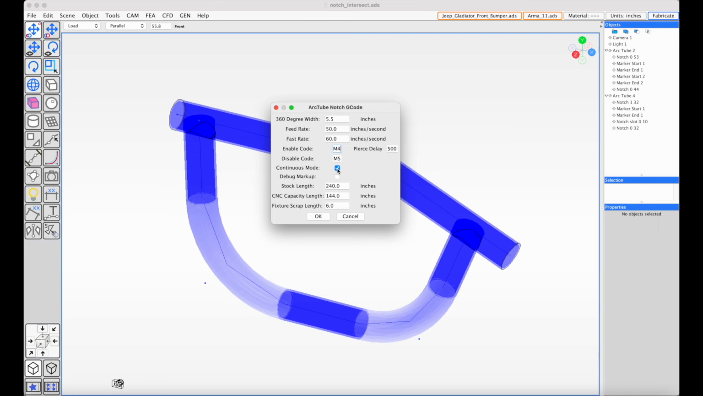So this may roll the tube more than 360 degrees. Stock length, CNC capacity length, and fixture scrap length are for nesting. So when ordering tube, it usually comes in 20 to 24 foot lengths. Our machine has a capacity of 12 feet, and each time you fixture a tube into a machine, there's a length that the torch can't access, so this will become scrap.